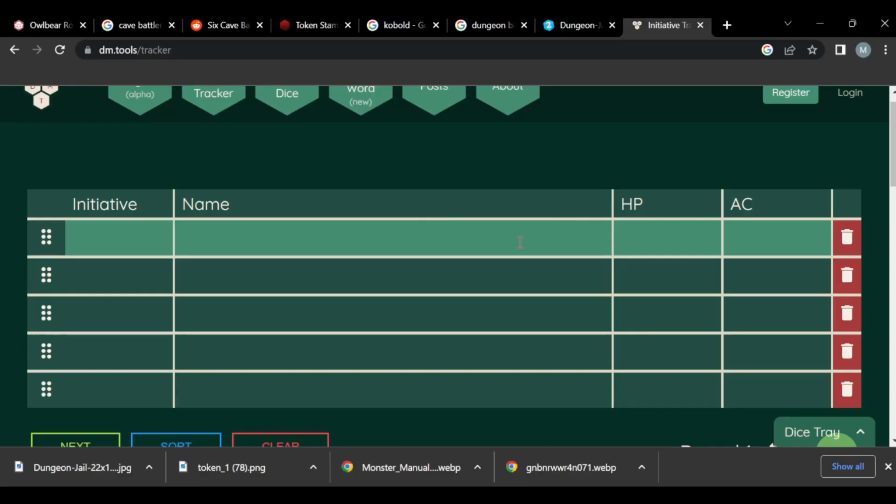So one thing that some GMs might miss in Owlbear Rodeo is the tracking of initiative. Because this is such a simple, bare bones app, it doesn't have that. But in my opinion, that can be even more easily done in other apps. For example, I really like this tracker at dm.tools/tracker. So this makes it really easy for you to keep track of everything as a GM.